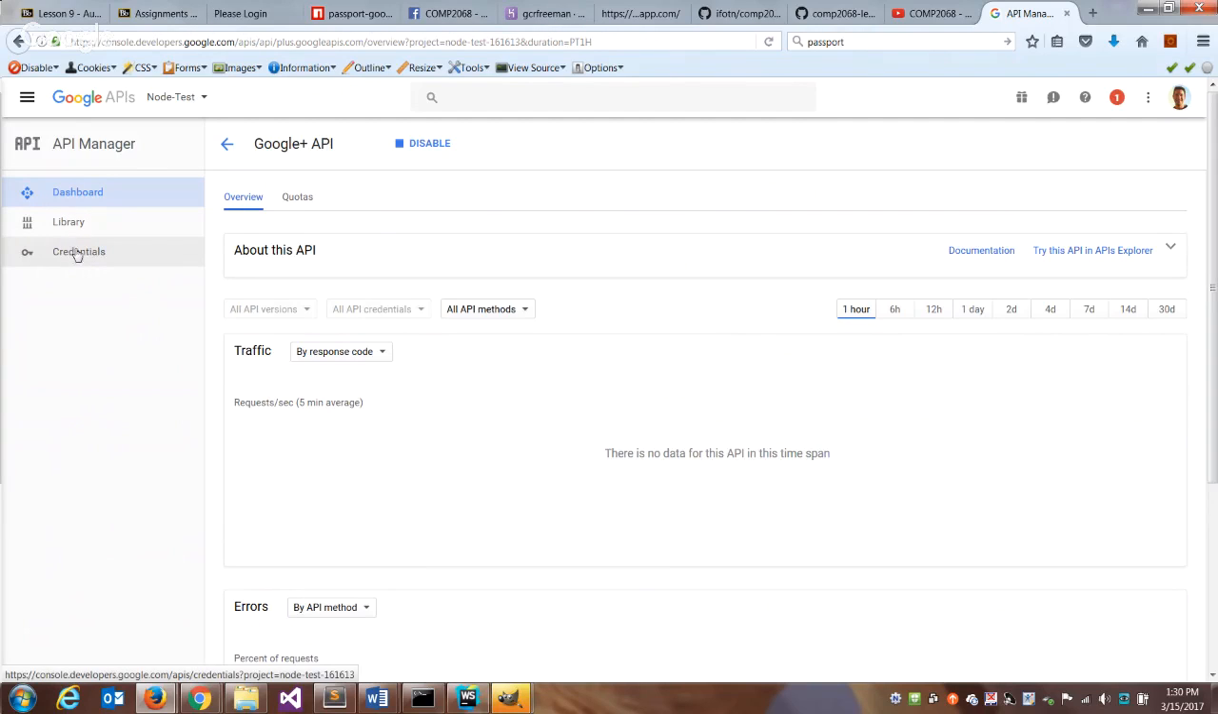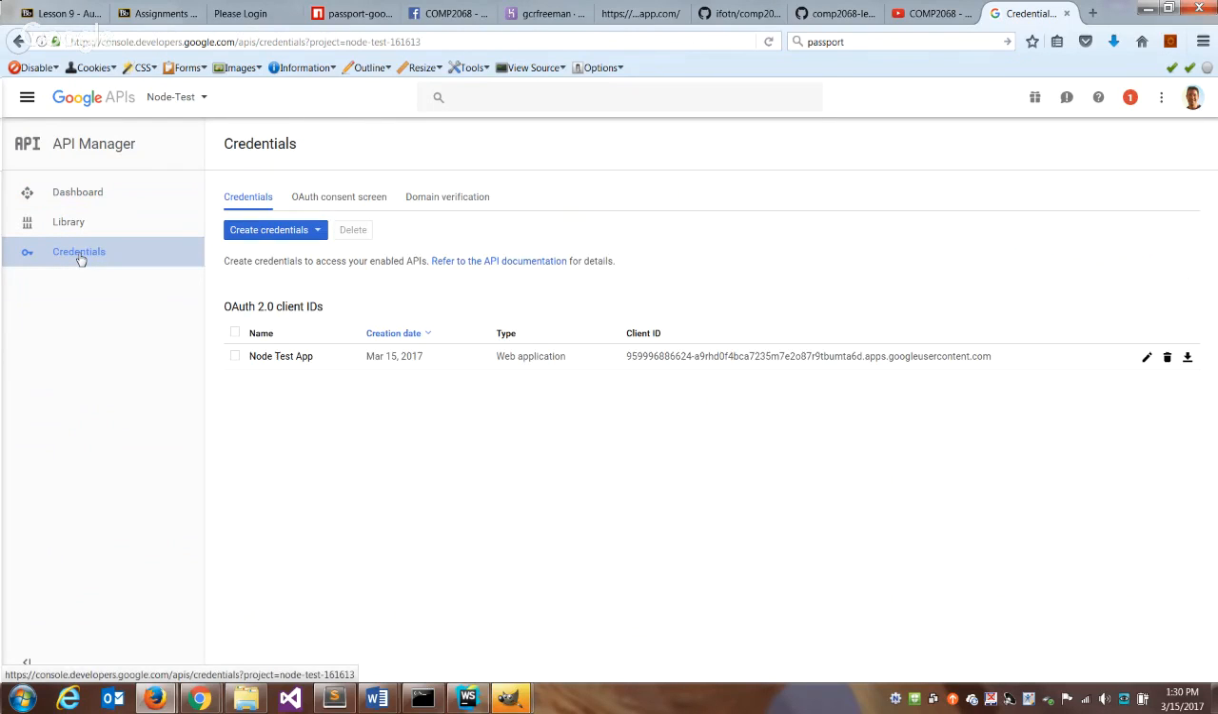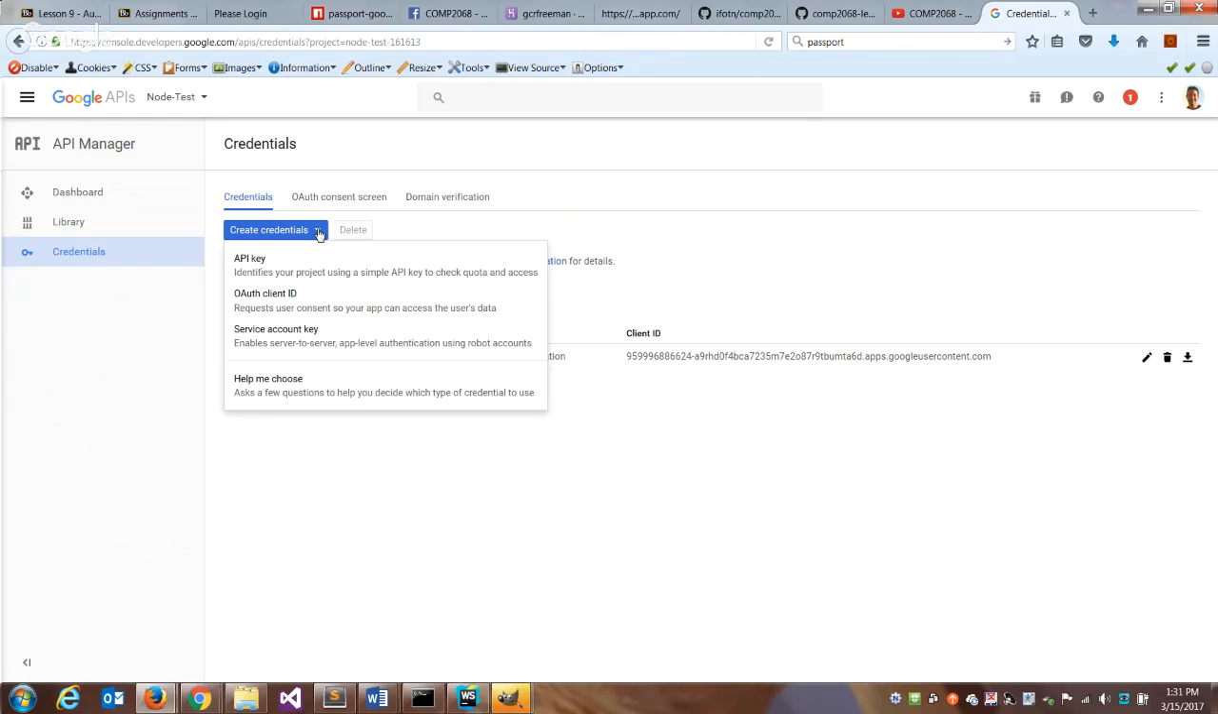So now we need to go to credentials over here on the left and get Google to generate an ID and secret for us. So again, we created a project. We enabled the Google Plus API in our project. So now we click credentials. And let's click this Create Credentials button here in blue. So what we want is an OAuth client ID, this second option.